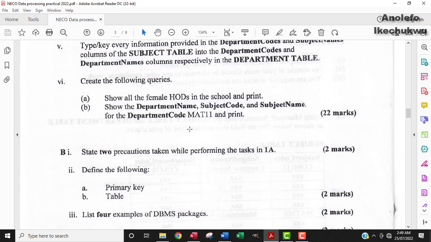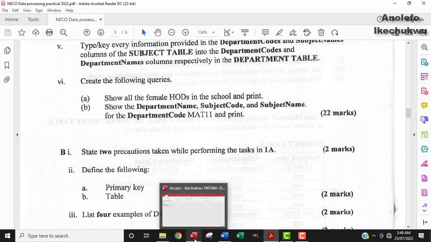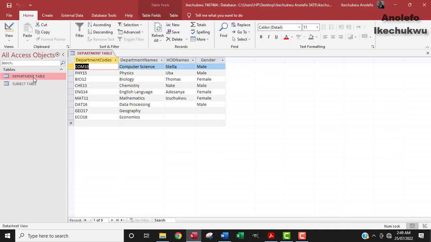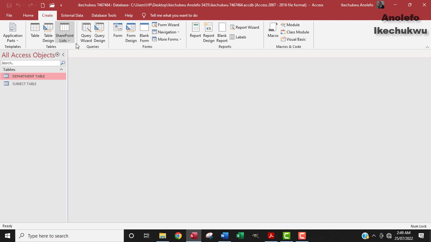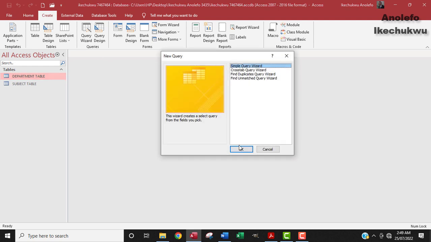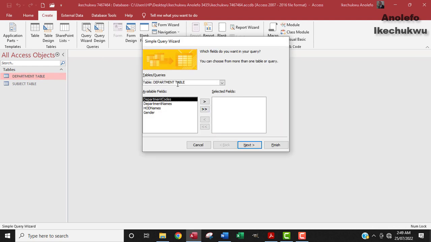Show all the female HODs in the school and print. Female HODs. So I'm going to use the department table to do this, since that's where the HOD names are. Okay, so I'm going to close this and go to create and then query wizard. I'm going to create a query on that, and of course it will be based on the department table, which is already selected from here.